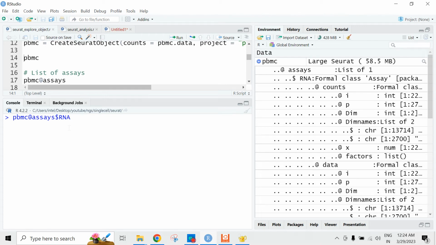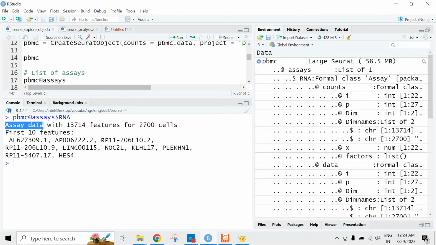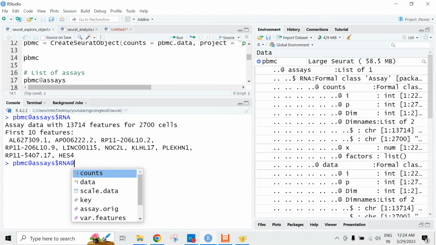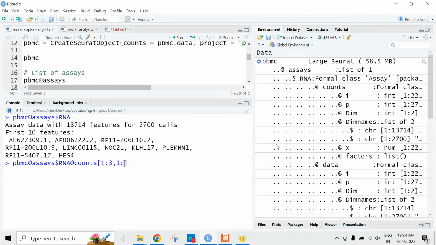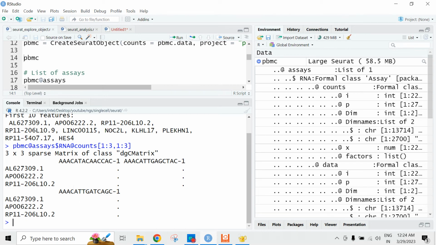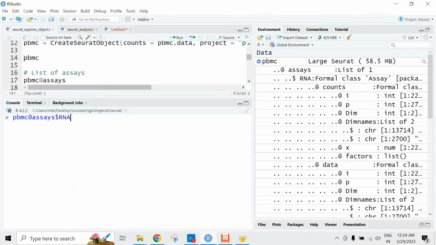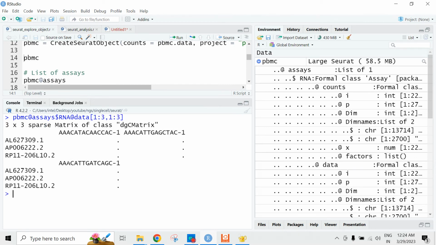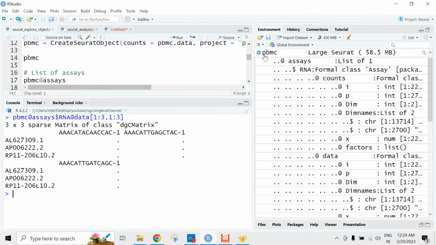Now this itself is another class. If you see, this is assay data, and the class is Assay. Within that, we have different slots, so again I have to type at the rate, and the moment I type it, it will show all the slots within this class. The first is counts, a count matrix. I am just showing you three rows, three columns. If we have normalized data, it can be stored here, so I can use the second slot, at the rate, then the data slot. Again three rows, three columns. This way you can access all the slots within this, so you can navigate like this: at the rate, then dollar, then at the rate.